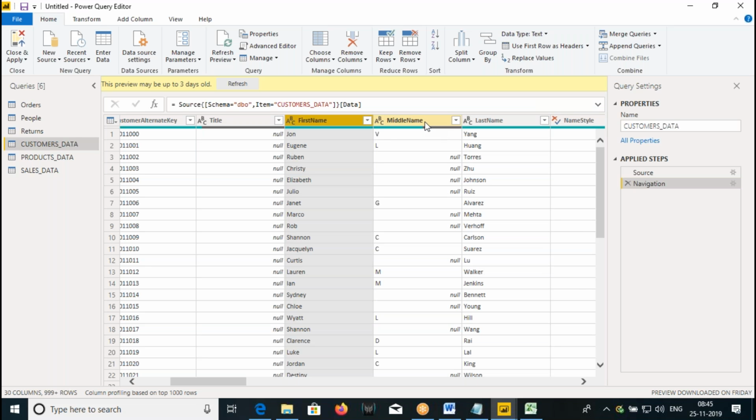Select the 3 columns here: first name, middle name, last name. Select the 3 columns in the order you want. If you want first name first, middle name next, last name next, go with this order. If you want last name first, middle name next, first name next, you can select in this order. In whichever order you need the output, select in the same order.